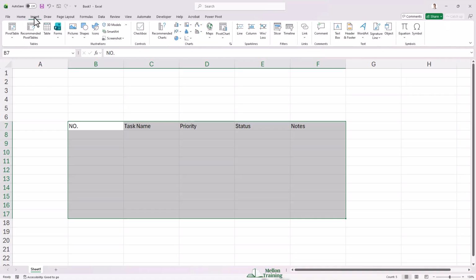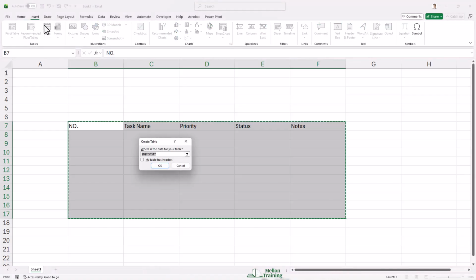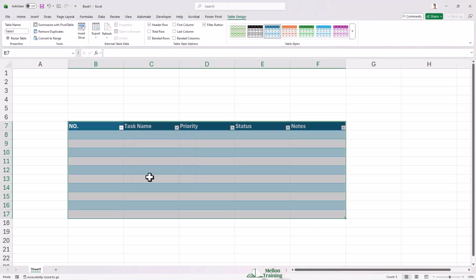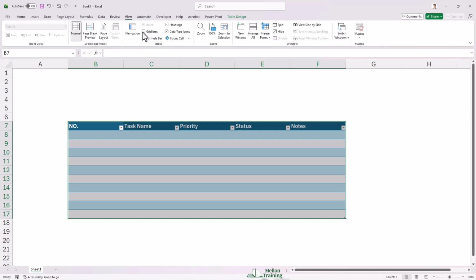Go to the Insert tab and click Table. Make sure the box says My Table Has Headers is checked and click OK. You now have a real Excel table, which is great because tables grow automatically and keep your formatting and formulas tidy. If the tiny grid lines distract you, you can hide them for a cleaner look. Go to the View tab and uncheck Gridlines. You can always bring them back later.